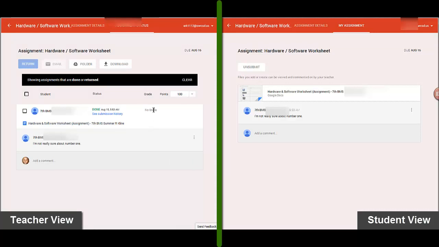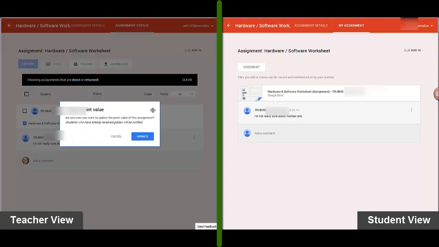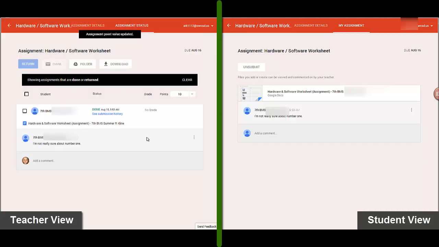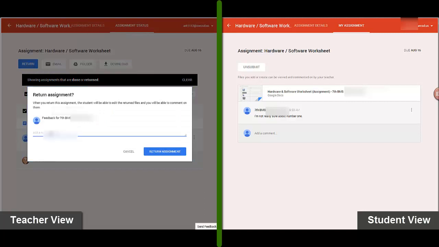The comment will stay, and I'm going to put a grade. I don't want this to be 100 points, so I'm going to choose 10 points for this assignment. It'll ask me if I'm sure I want to update the value, and then I can put the grade in. So this student got a 9 out of 10. And then I want to return this assignment to the student. I can give feedback here as well. So I'm going to say, look up number 1 in your textbook to find the right answer. And then I choose return assignment.